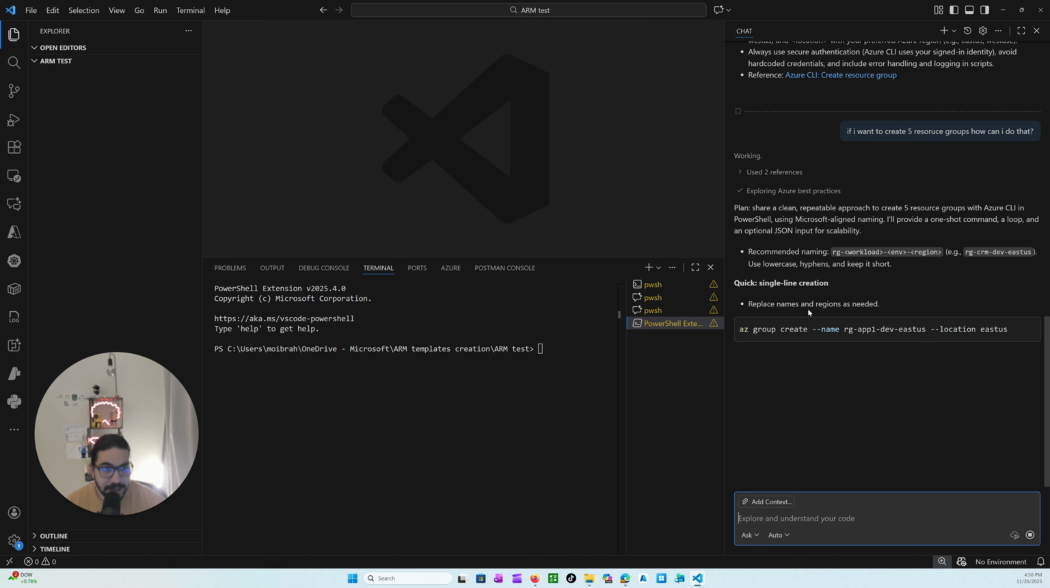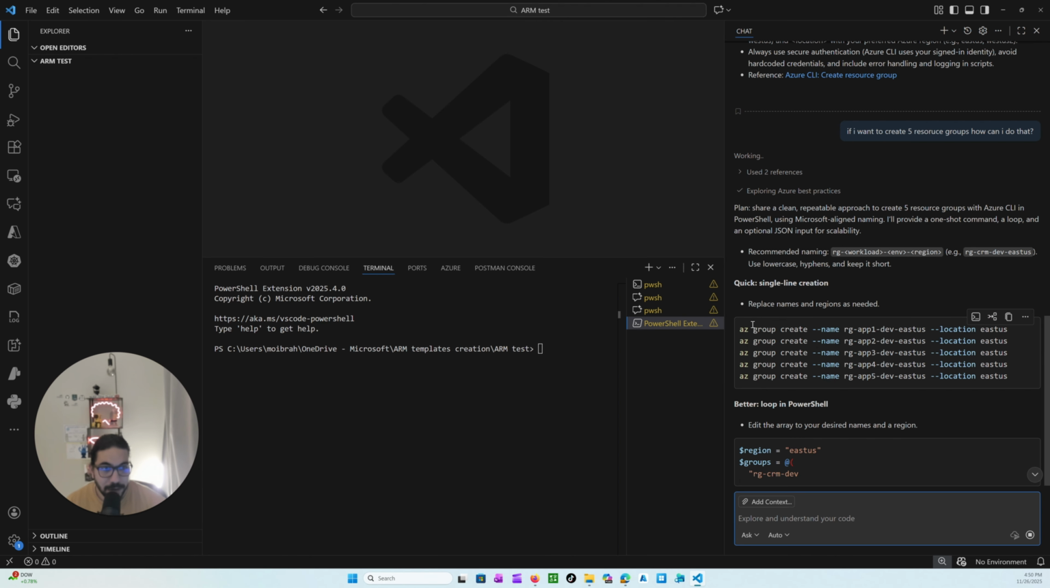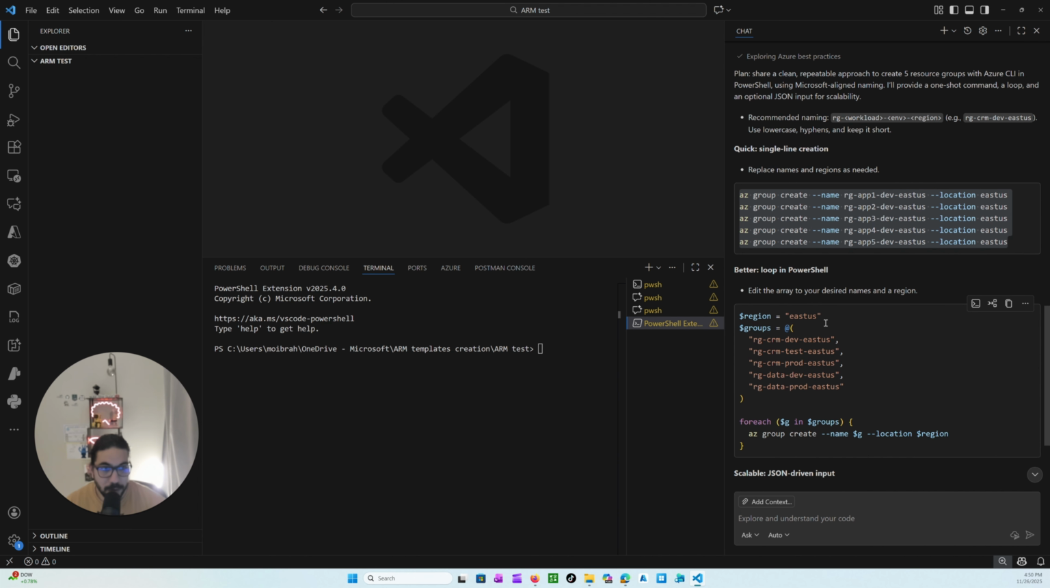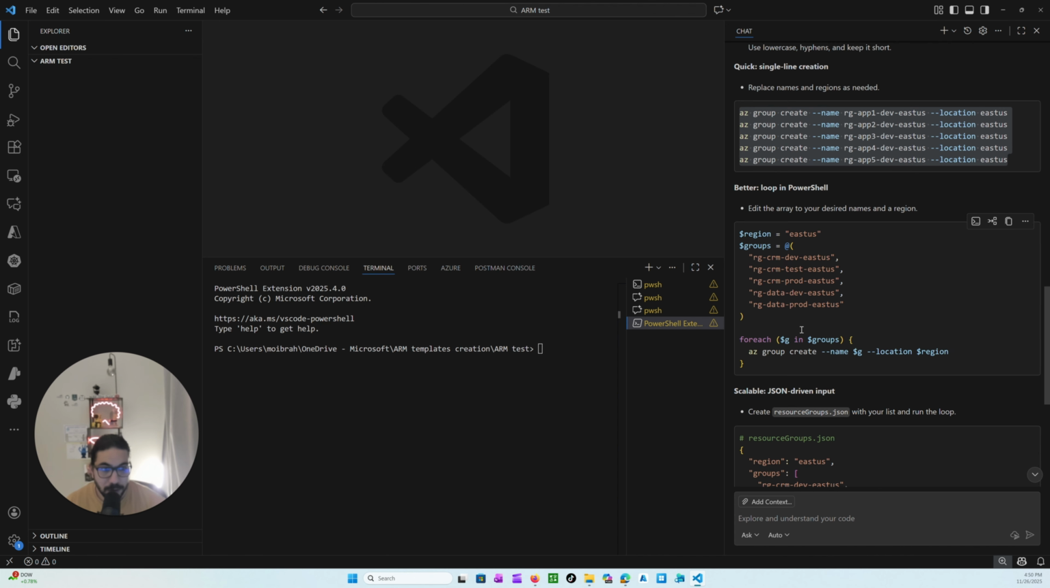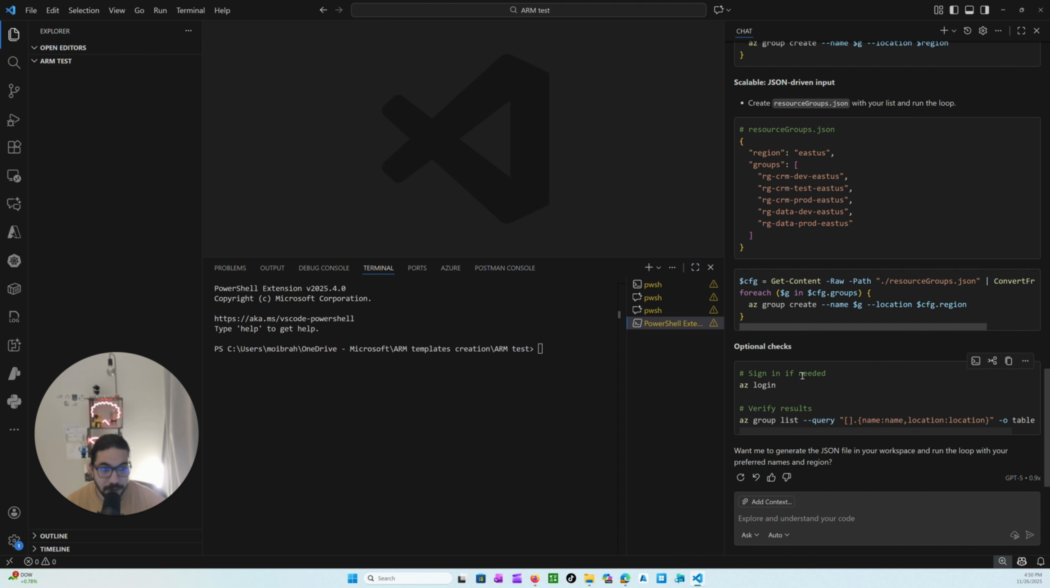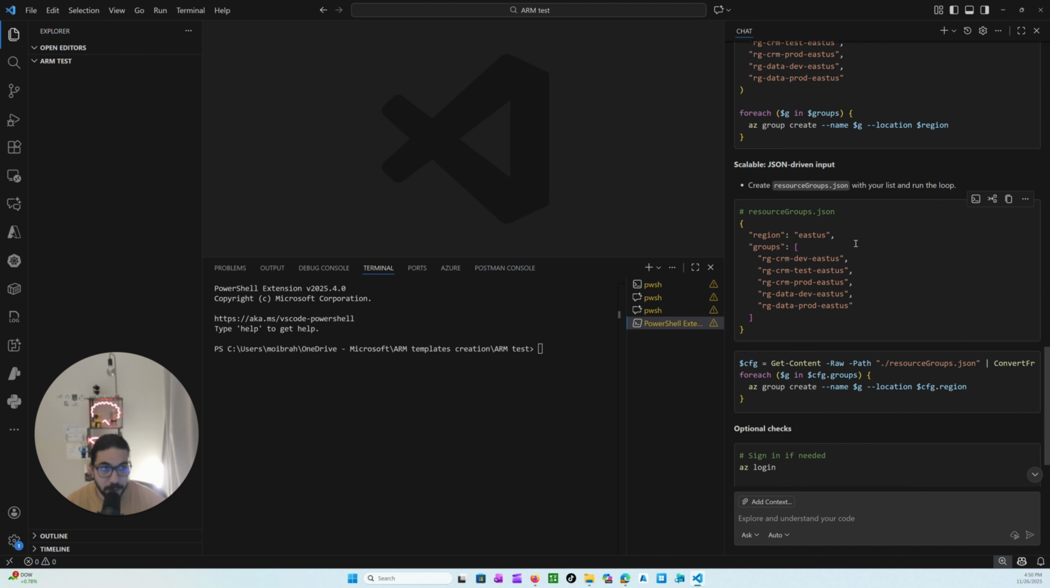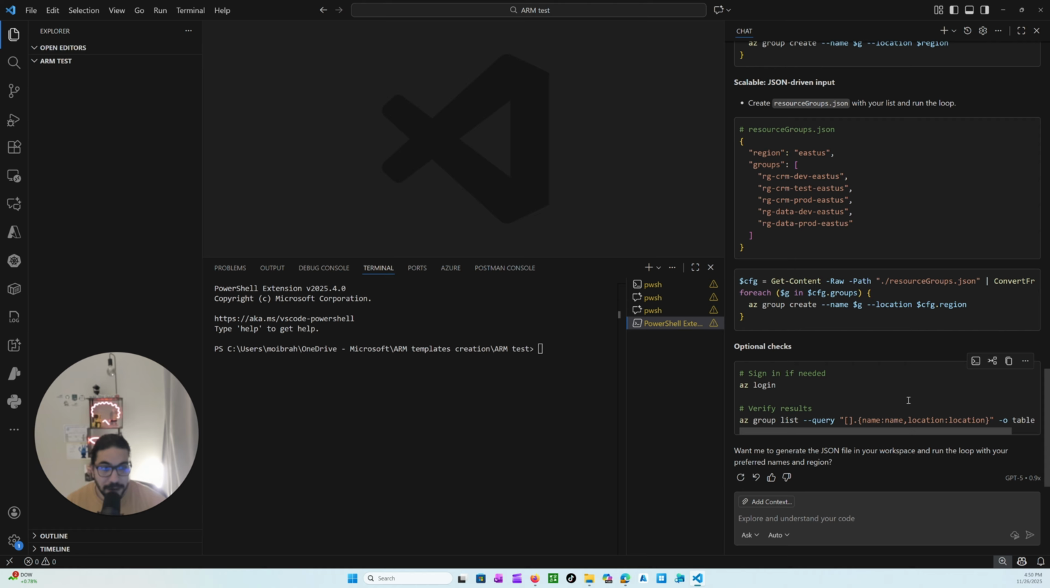So as you can see, it's giving me different approaches. How can you do it? So either you can just run this 5 times, or you can create it through PowerShell, or you can use JSON, and so on. So it's giving me different ways, how would you do that? And then I can just paste it into the terminal and start to create that one. But now that sounds good.